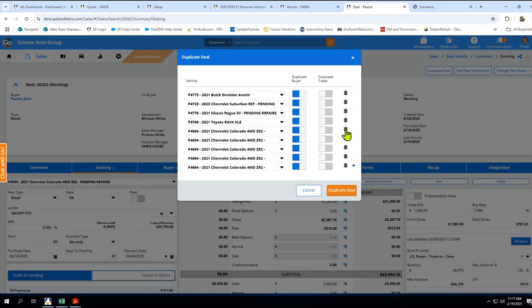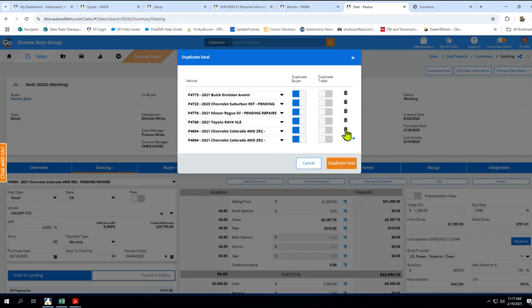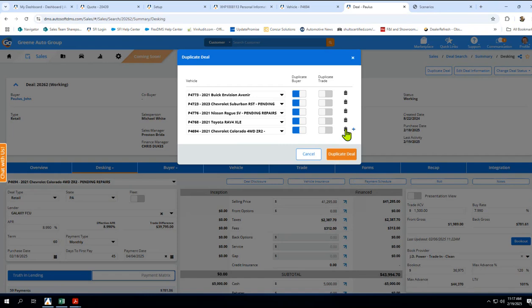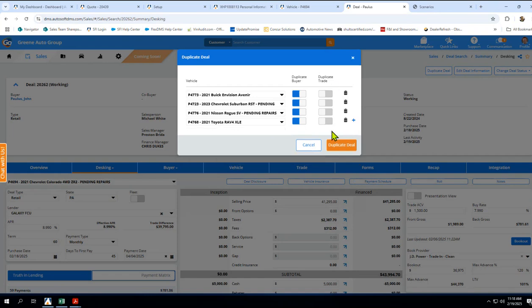And then what I could also do is indicate whether or not I want to include the trade on any of those additional deals. So if I want to add the trade-in information to those deals, I have the option to include the trade whenever I create these duplicate deals. So when I click duplicate deal, it's going to open up each of these other individual deals in separate tabs for me.